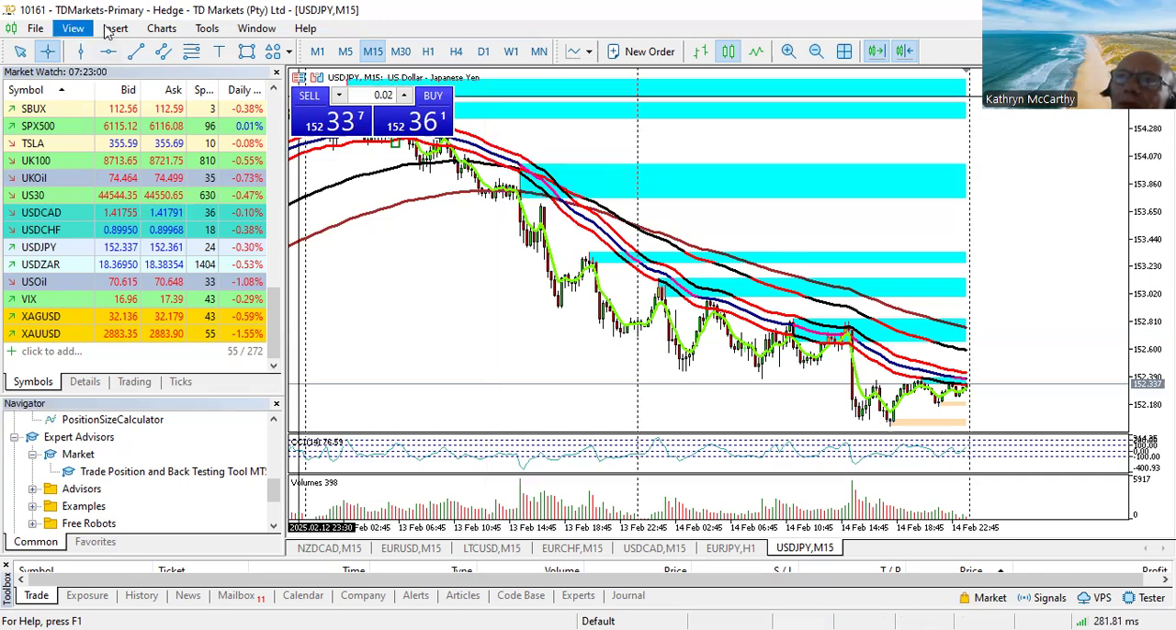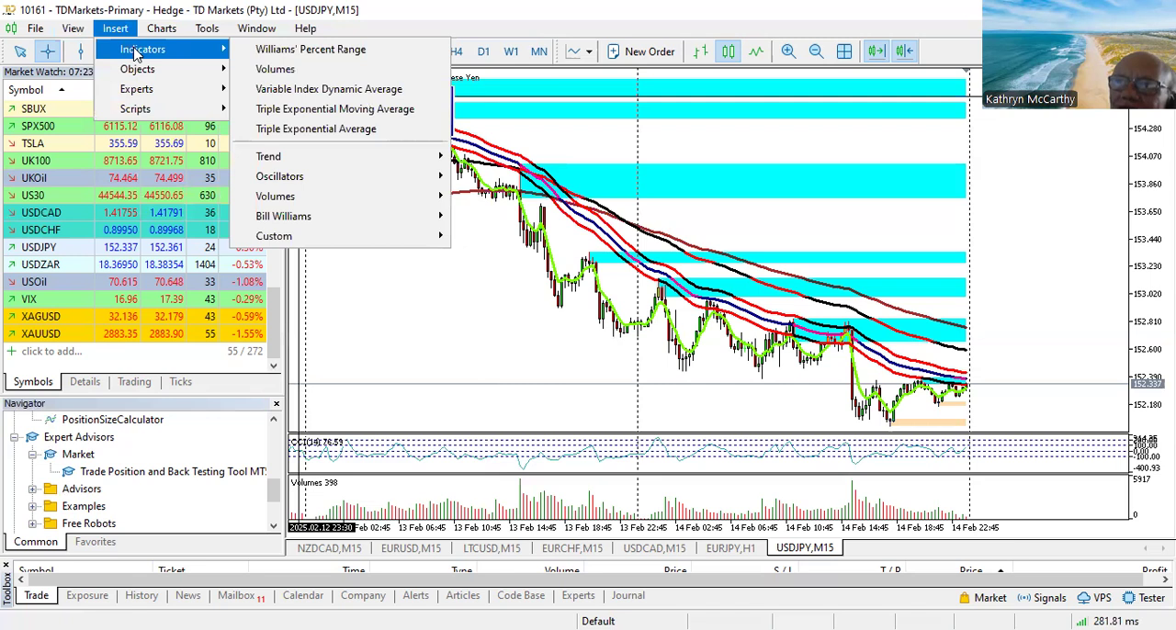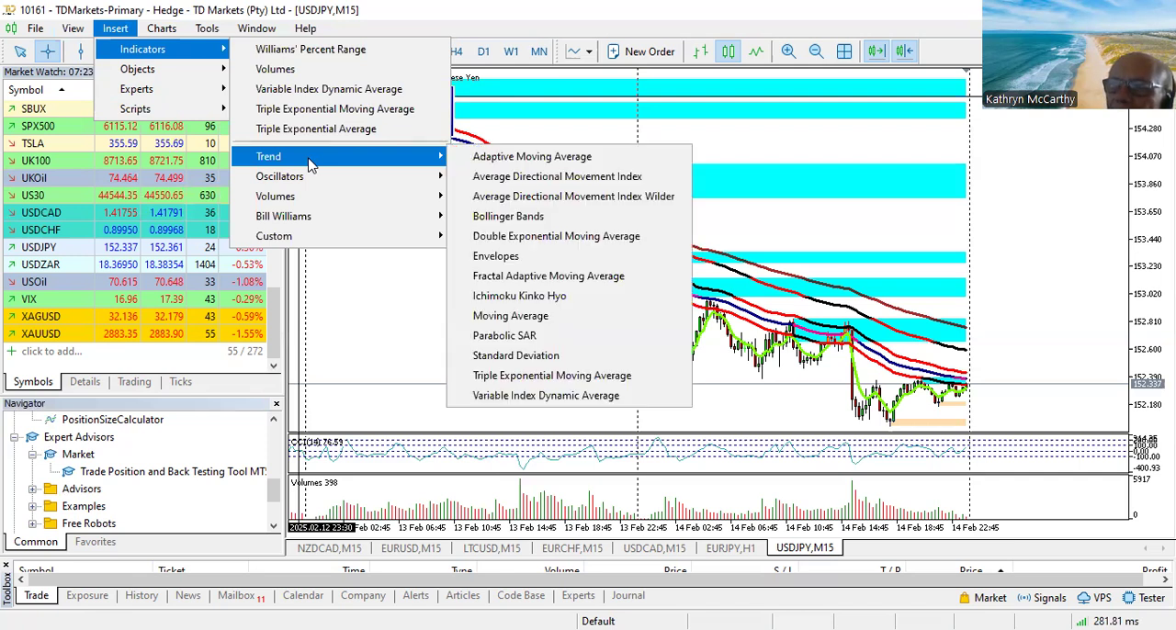So when you put them in, you go to insert indicators. Remember, I'm using the TDM charts. If you want to know more about that, you can let me know.